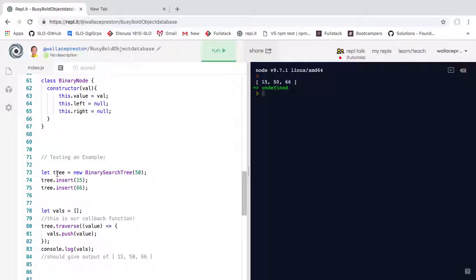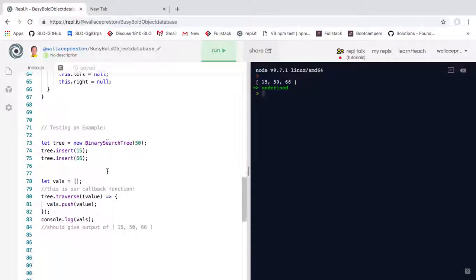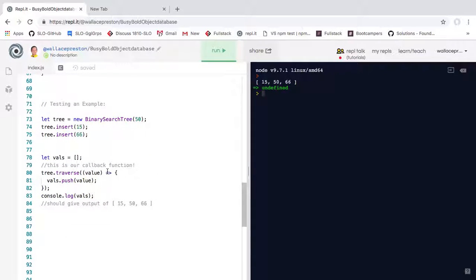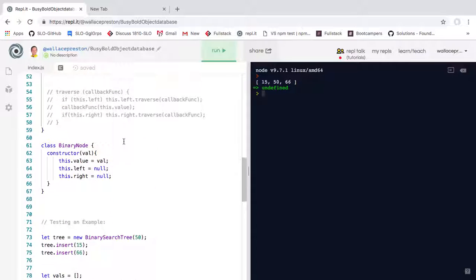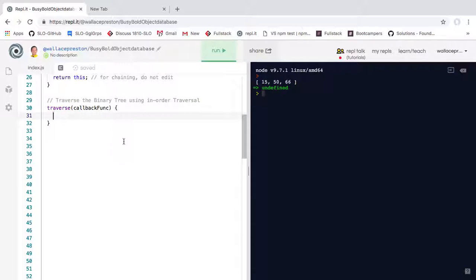And here we have a new tree that we are setting up for our test. The tree itself is being initiated with 50 as the parent node, and then 15 is being inserted, going to the left. 66 is being inserted, going to the right of 50. And so here we go, we're going to traverse this function.